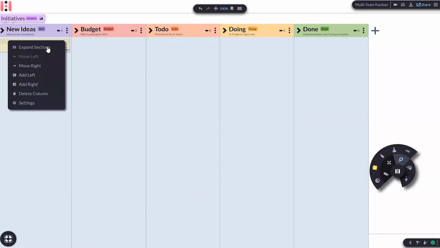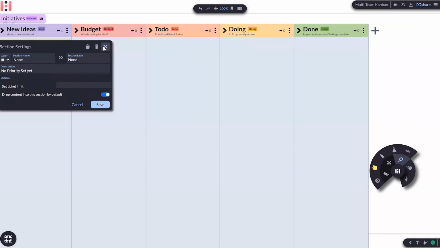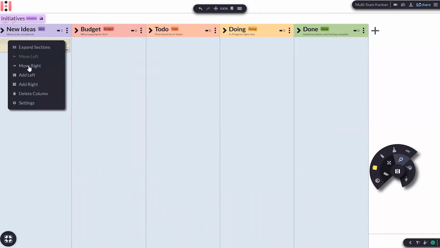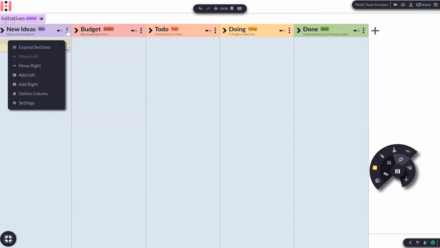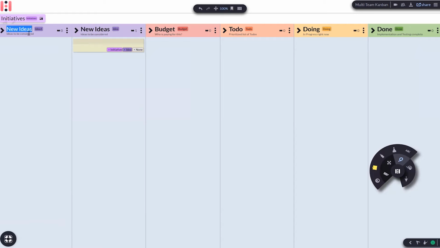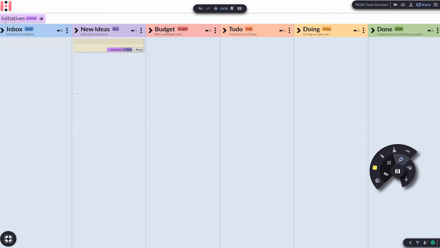So if I click on that, you can see I can either expand or collapse sections. I can move that column to the left and to the right. Same works for sections as well. And then I can also say I want to add a new column, for example, here on the left. And that could be, let's call that inbox. I can copy that quickly, assign a different color. So I don't have to rename and reshuffle all of the elements. I can do that very quickly from that menu.